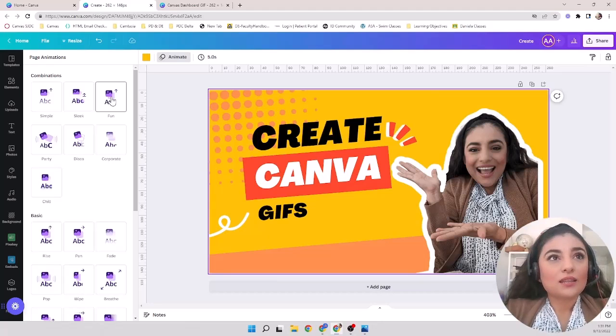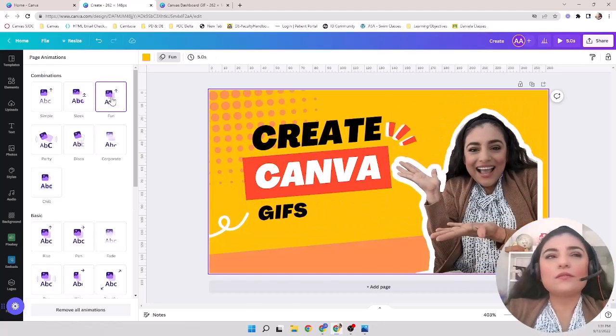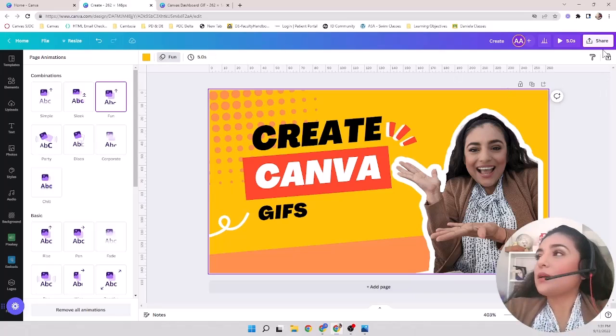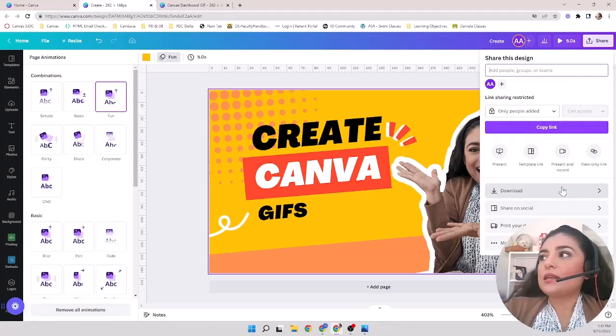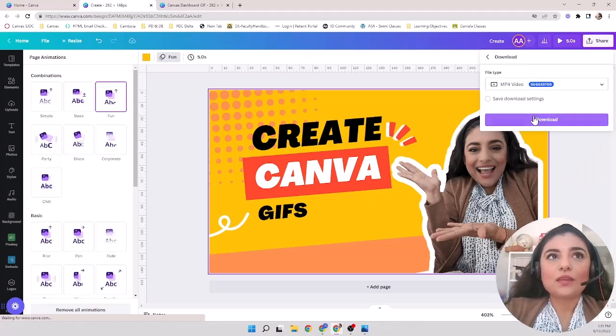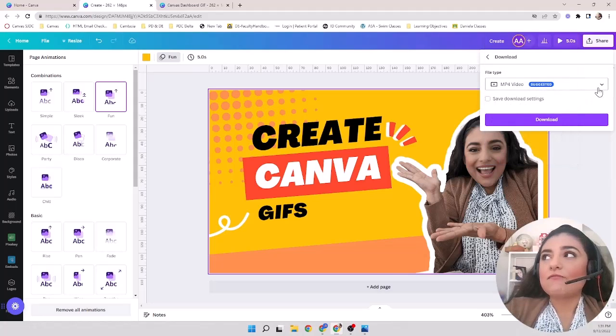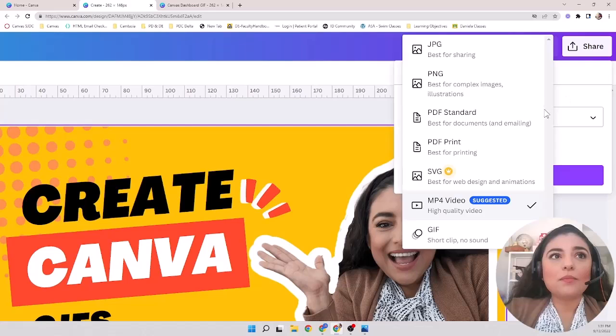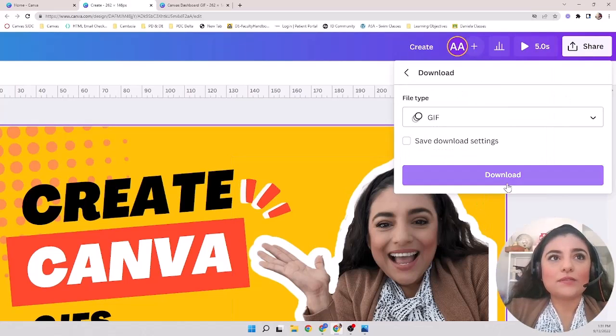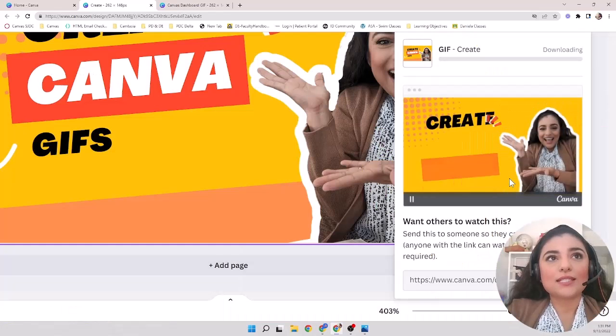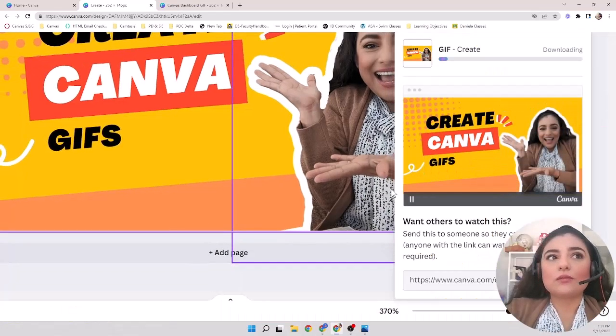I'm going to go ahead and select the fun animation for my slide, and to create the dashboard image, I'm going to select the share button on the right corner of the screen. Then select download. Now, because I need to make this a GIF, I need to select the file type. For file type, I need this to be a GIF. Once I've selected GIF, I'm going to select download. I'll know my image is downloading.